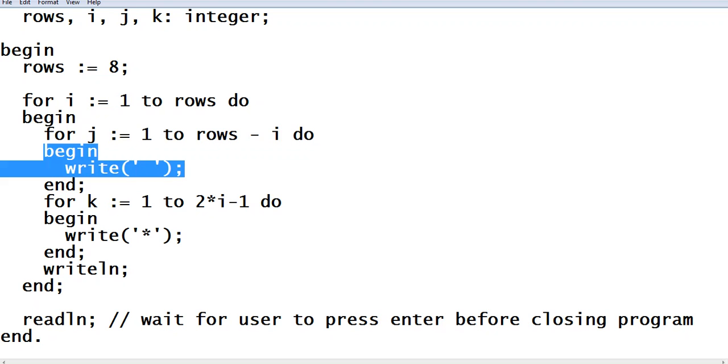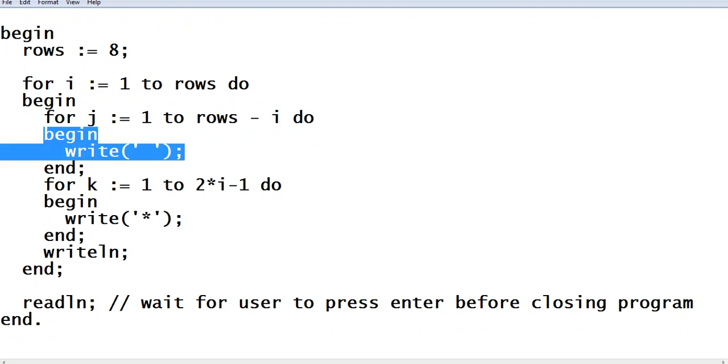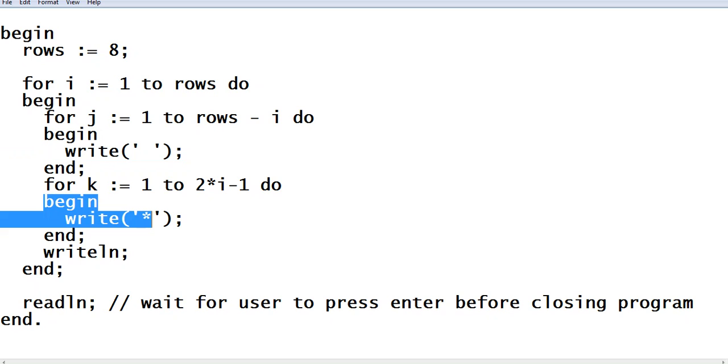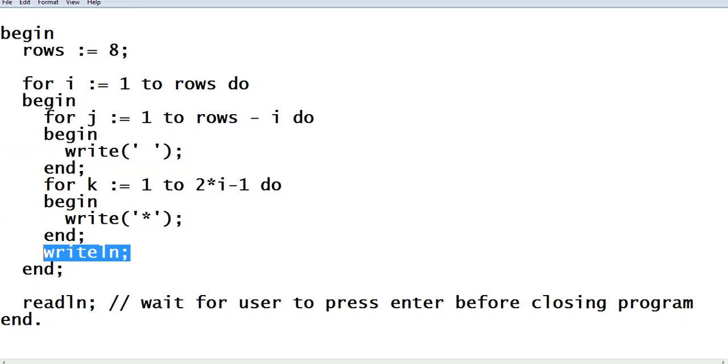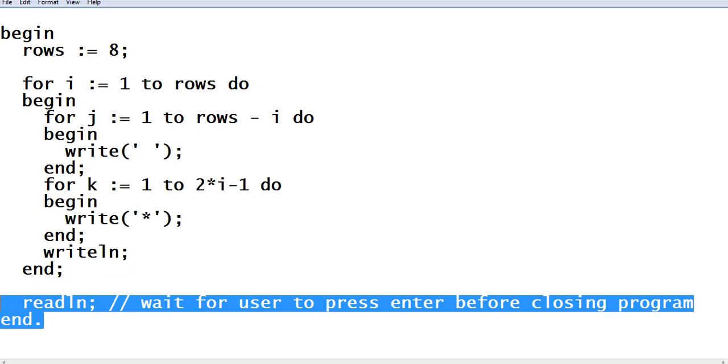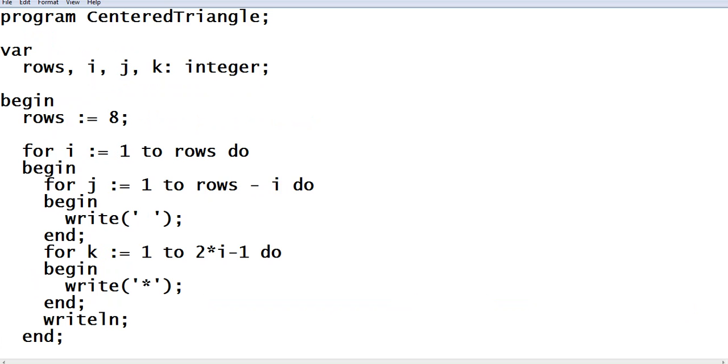for j := 1 to rows minus i do, we have created a space here. Another for loop statement, for k := 1 to 2 multiplied by i, which is on the top, 1 to 8, minus 1, do begin, and then generate the asterisk image triangle, write line and read line. Wait for the user to press enter before closing the program, and end the program, period.